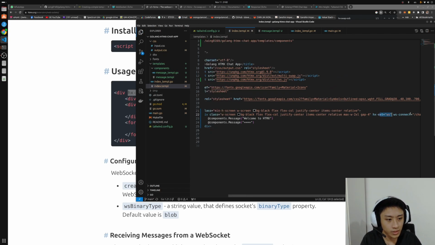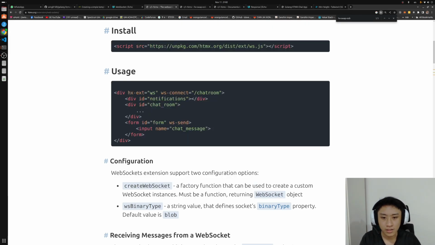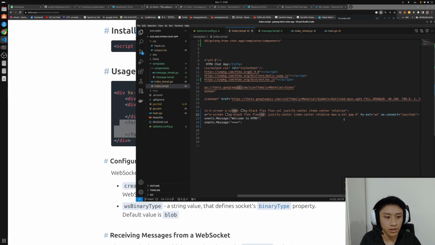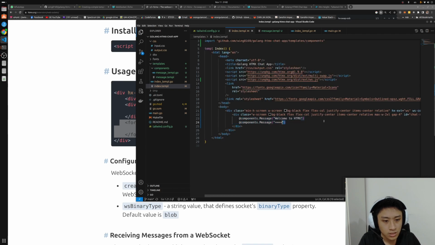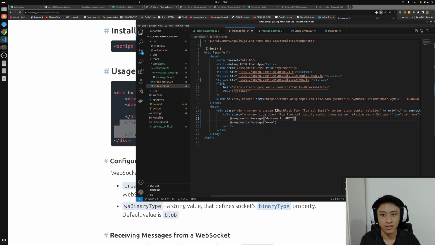So the WebSocket connect is /ws/chat. Okay, so this is done, and we have a division to contain all the messages. Basically, I'm going to put this in the external container, and the internal one is going to receive messages. So the ID is called chat room. This chat room section is going to receive a message and add in messages along the way when it receives a new one. Okay, so that's the idea.